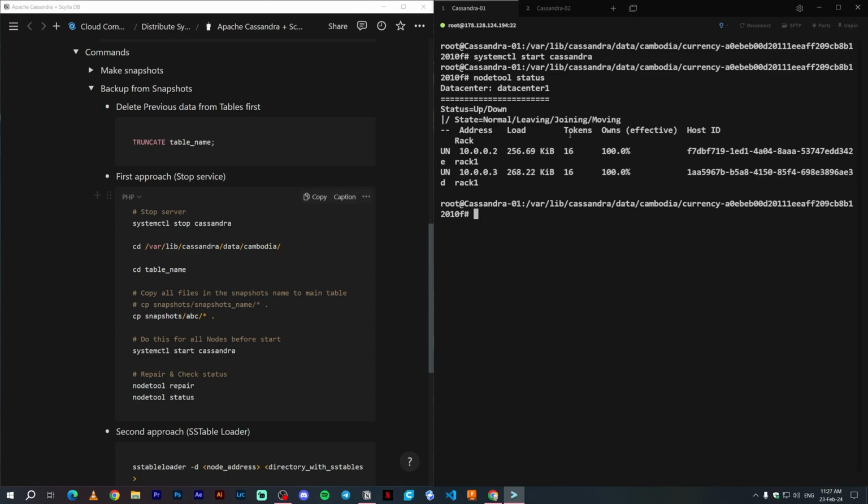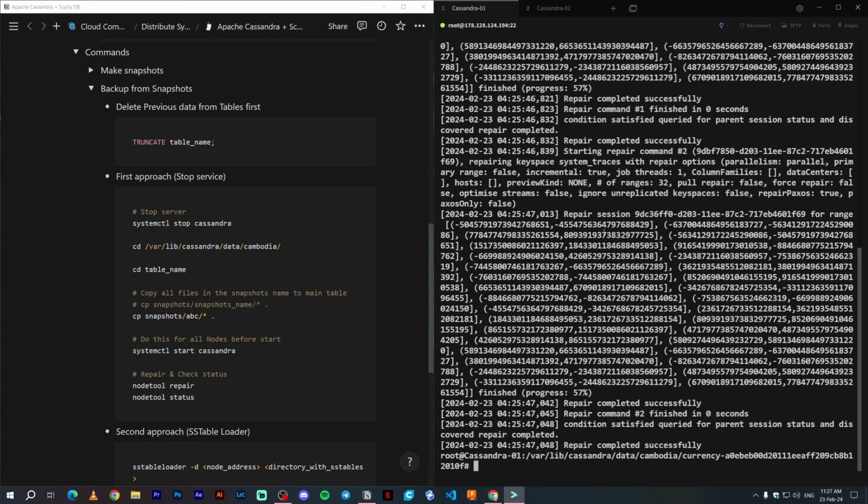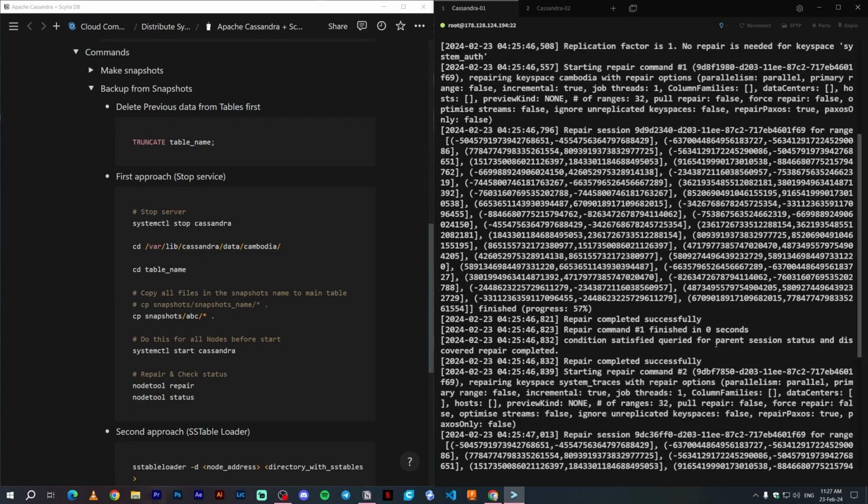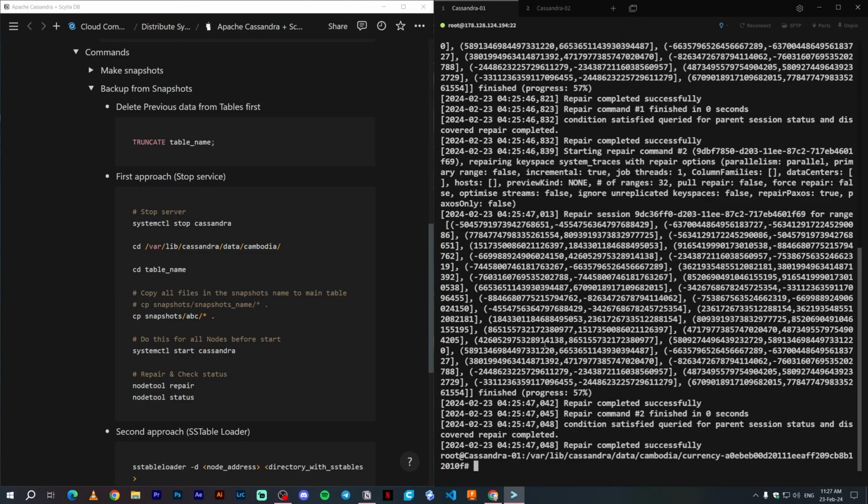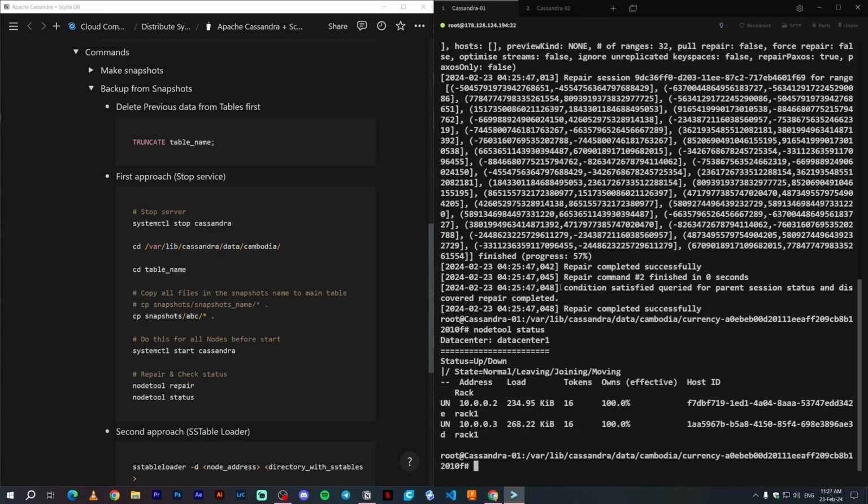But after you restore, copy and paste the file, you have to repair it as well to make sure the whole cluster works perfectly. So let me run nodetool repair. You can just run it from one node, and once the repair is done, you can check the status. Okay, the status is up, running good.